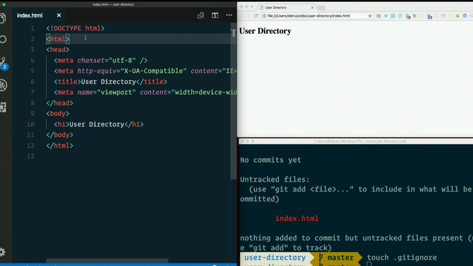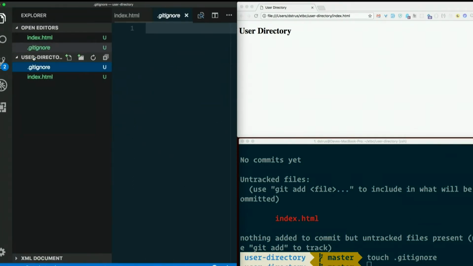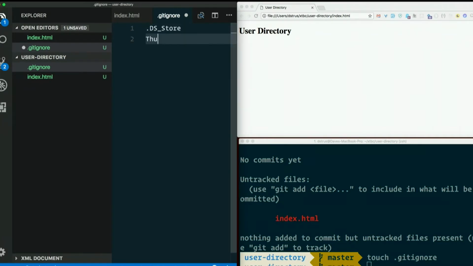So back in code, let's look for our .gitignore file that we created. There it is. And I'm just going to add dot capital D capital S underscore capital S store like that. And I'm going to add Thumbs.db. So if those files do get created at some point, it will ignore them. We'll do that before we create our first commit so that we don't end up having it in there already.